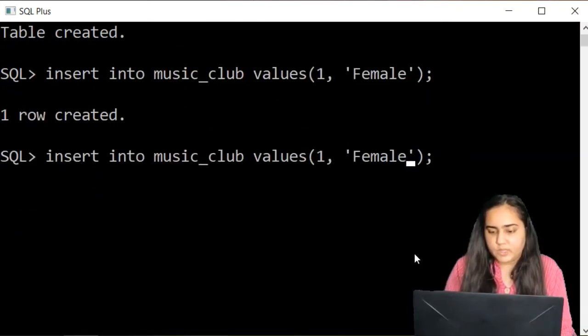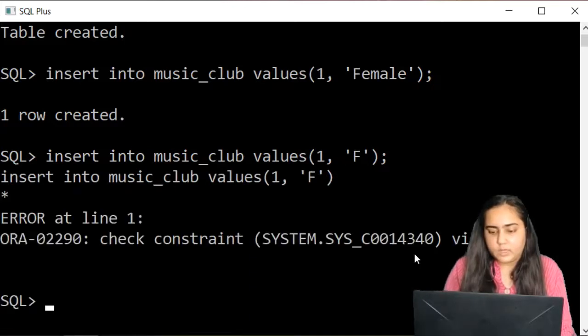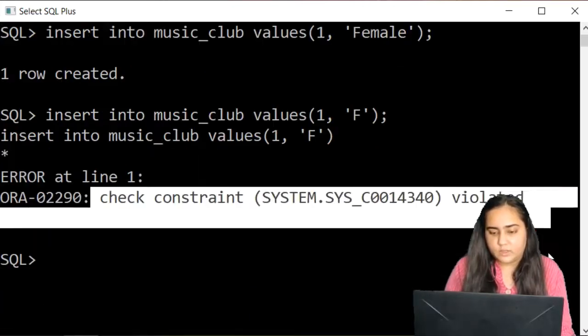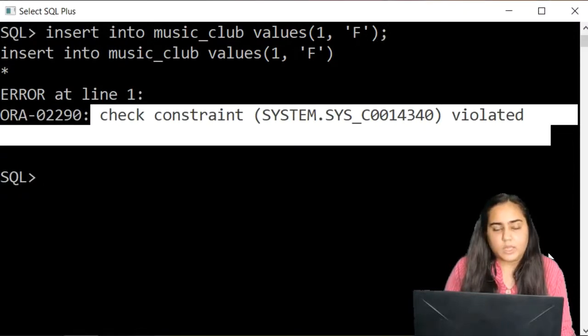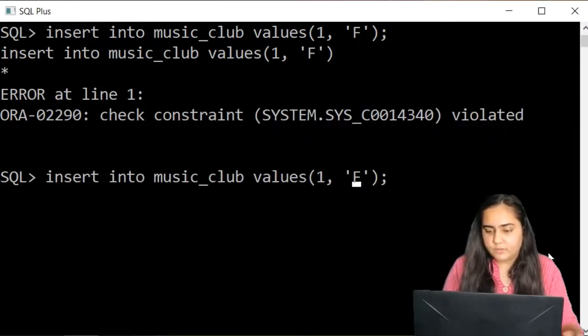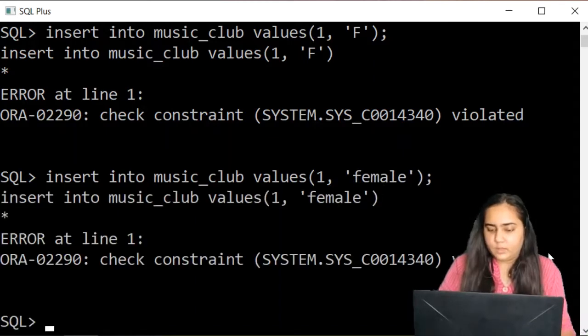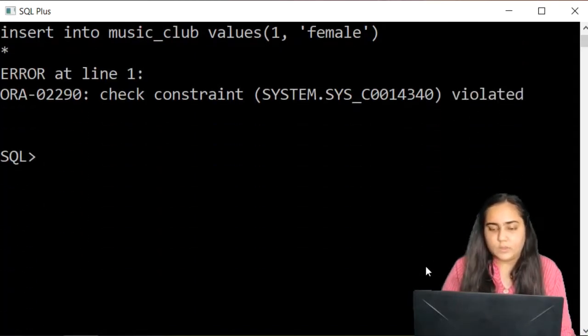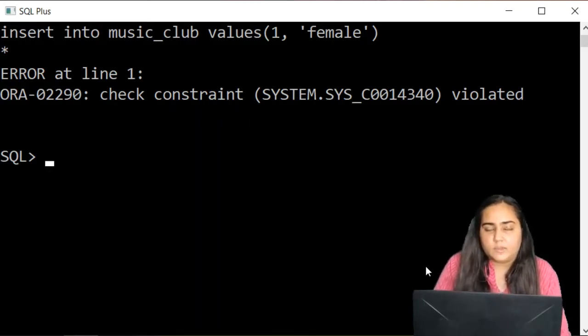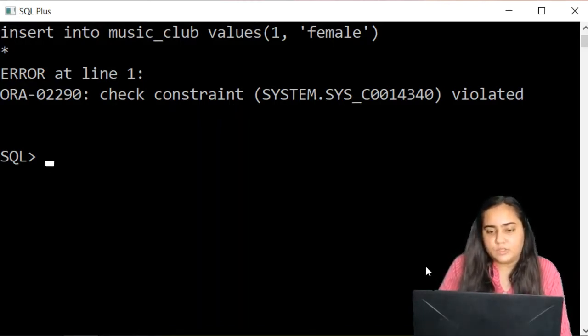But if I try to do the same thing, and this time I'm just writing a capital F instead of writing the full female, then it says check constraint is violated here. And you can also try to write female with F small. Then also it is going to give you a check constraint violated because F is lowercase and not uppercase. So it is very case sensitive. And this is how you can use check constraint in SQL.